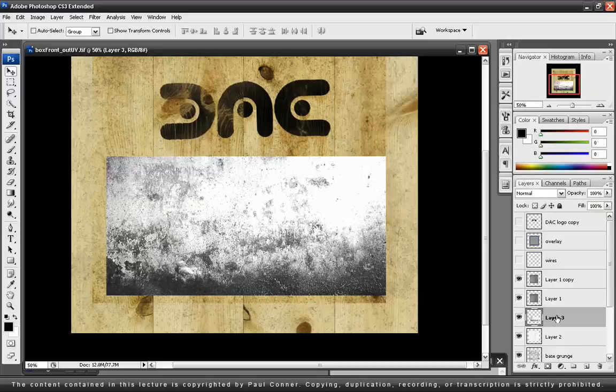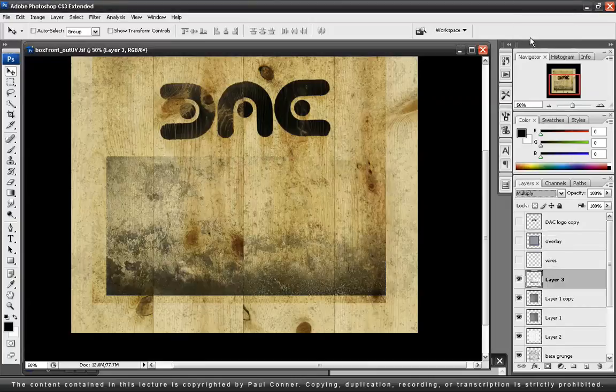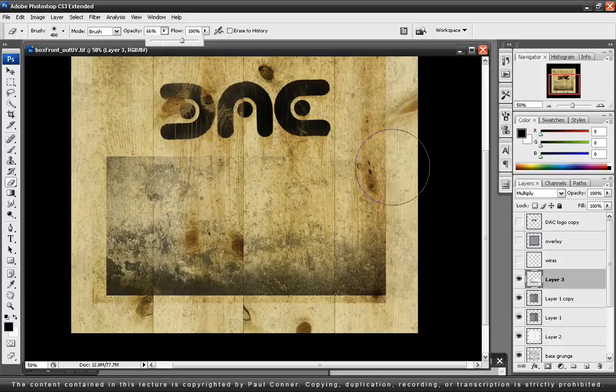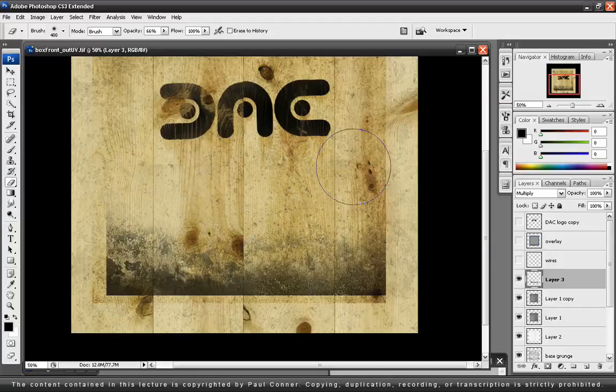And then this layer, of course, we can now go in and do a multiply on it to blend that in nicely. Looks like we could actually go in and delete this edge up here to get rid of that. Make sure we don't have that in there. Maybe even a little bit in there.